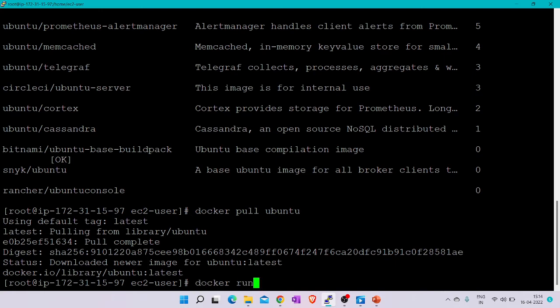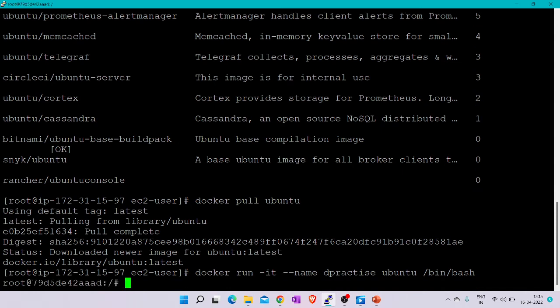Docker run -it --name. Suppose I want to give the name as practice, deep practice. Okay, so after that I will give the image name, and then we have to give /bin/bash as the path. So now let's just run the command.